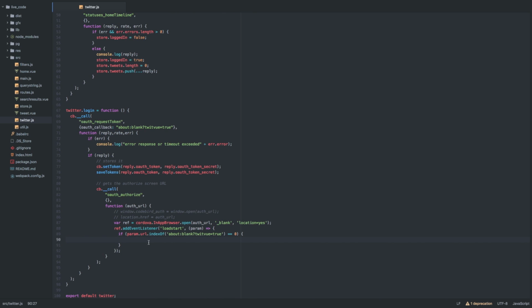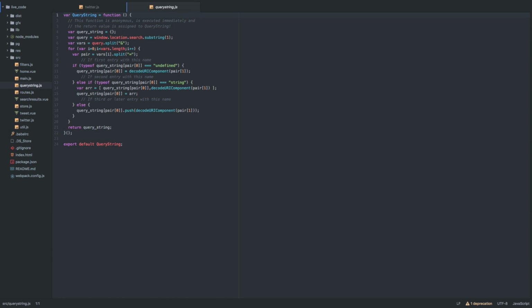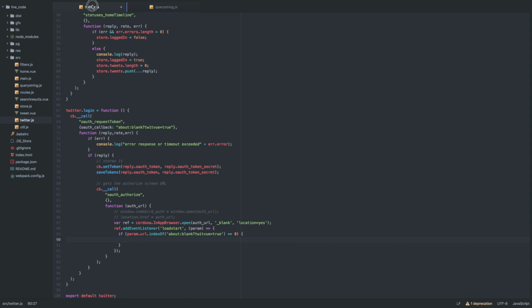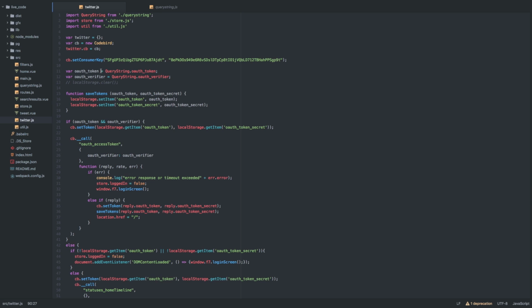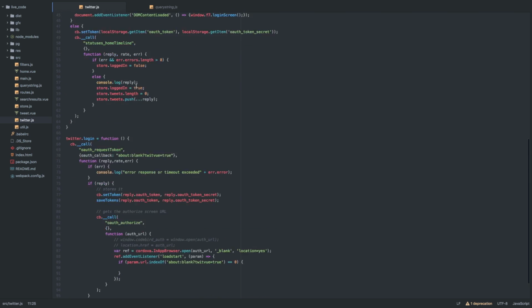All right. Before we continue here, there's one more thing we have to do. Remember this query string function. Now this method was required to get the GET parameters out of our URL. Remember these tokens, these ones here. We use query string and get these tokens from our URL.